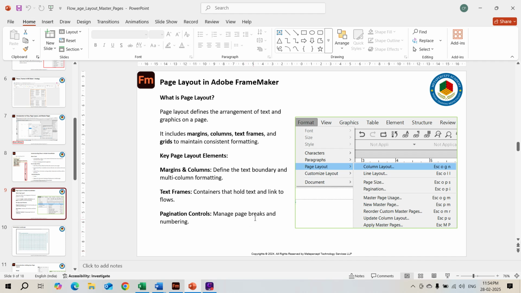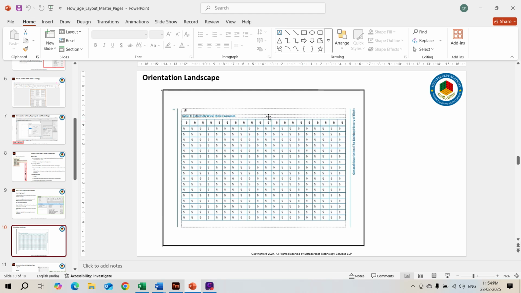Pagination control manages the page breaks and numbering. When you do pagination and breaks, you know how that particular numbering should flow. So you have control over the pagination here. It is under Format, Page Layout. This is the landscape orientation I mentioned, where in a Word document I have to use 2 section breaks and 1 orientation. Here I can just rotate it with just 1 click.